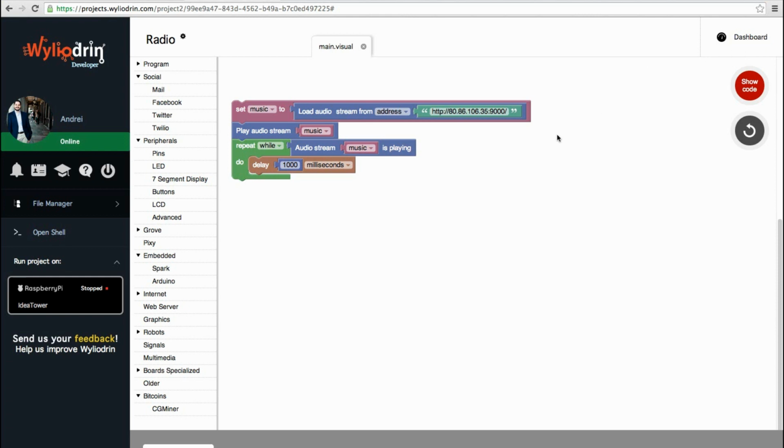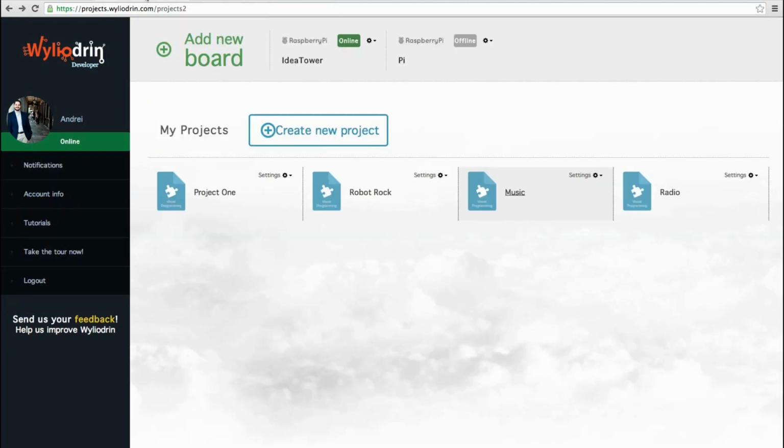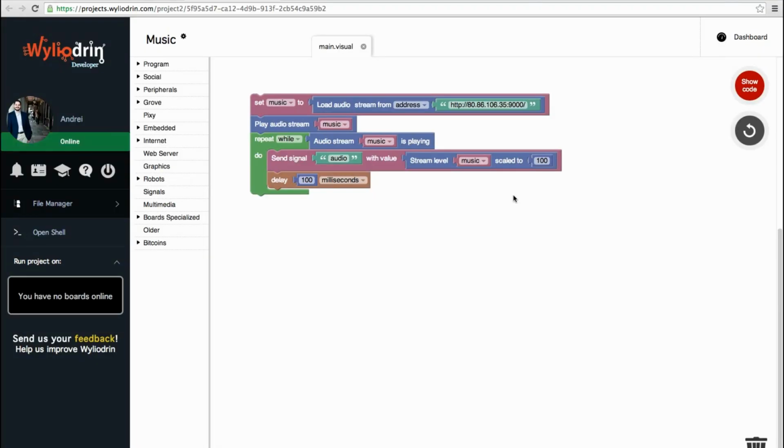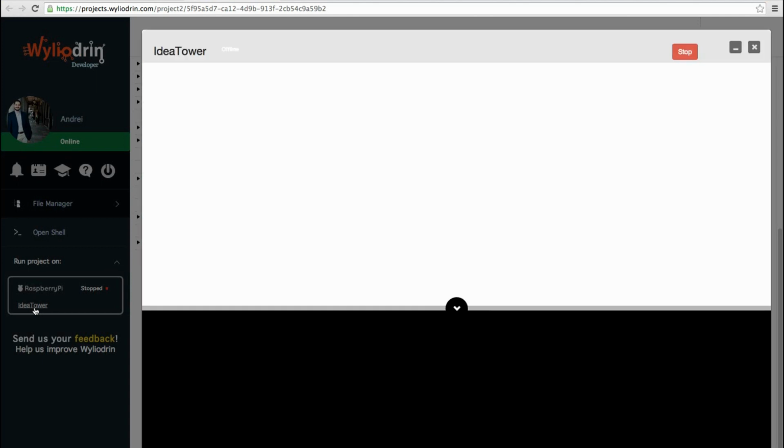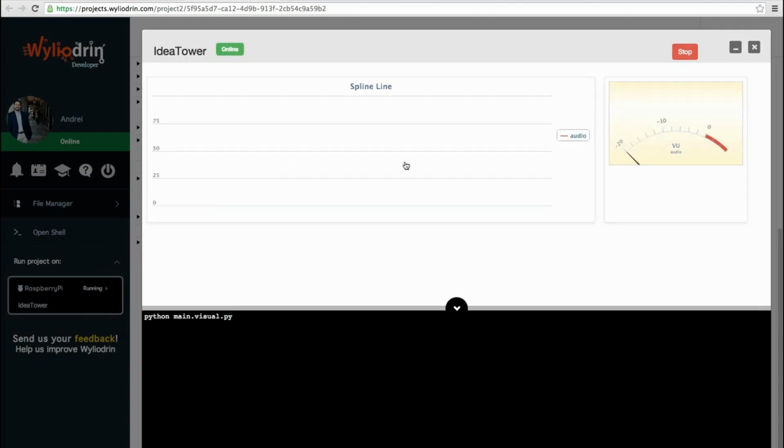What I've done now is I've changed the default music program a little bit so you can see the signal processing. I'm just going to deploy this. And now you're going to see a graph of the volume of the radio station being played on the left, and the VU meter of the same signal on the right.